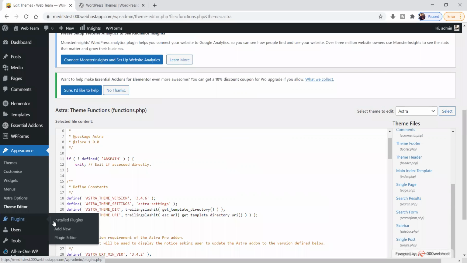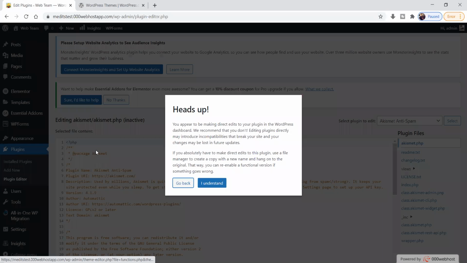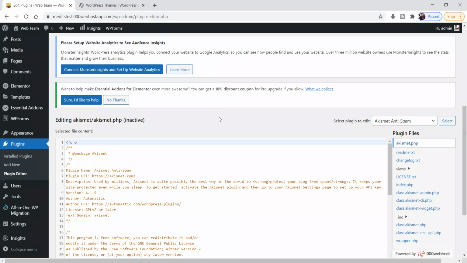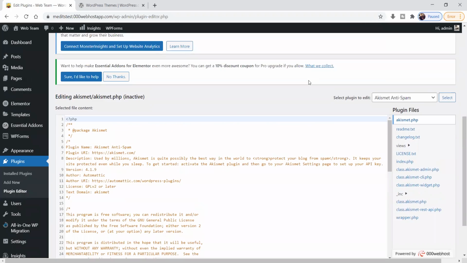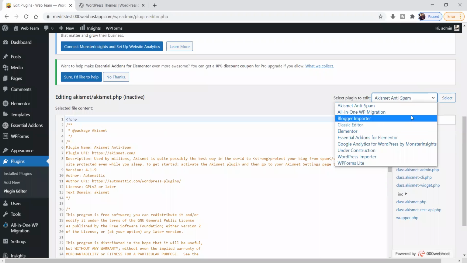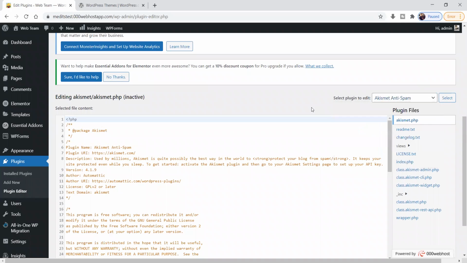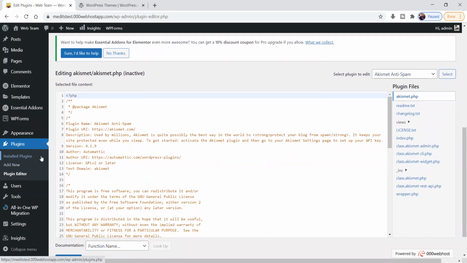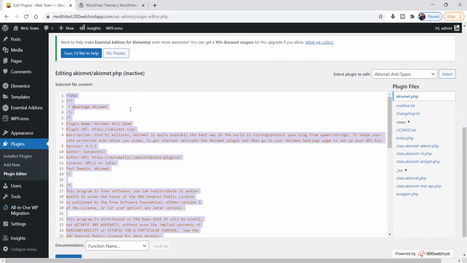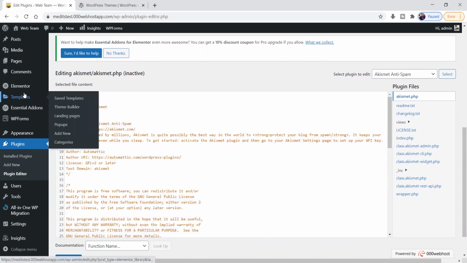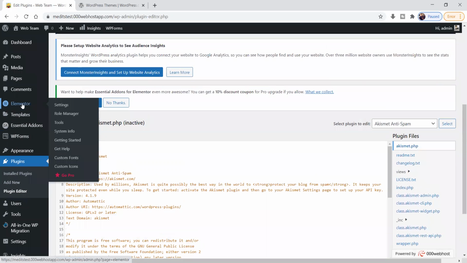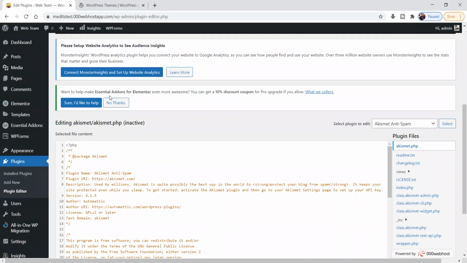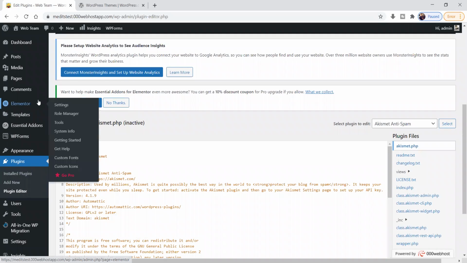Also, there is a plugin editor. You can even edit the plugins. Again, they will give you a warning. Here, you can select the plugin and edit. So that is basically Elementor and the themes and theme editor, plugins and plugin editor.